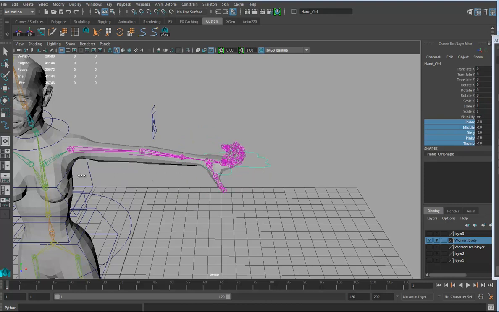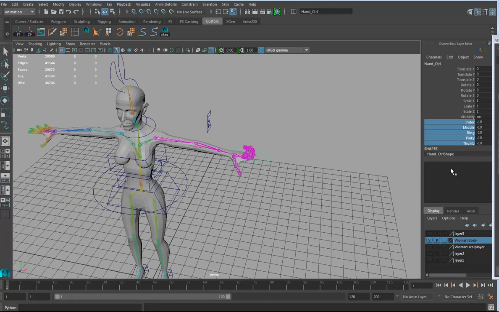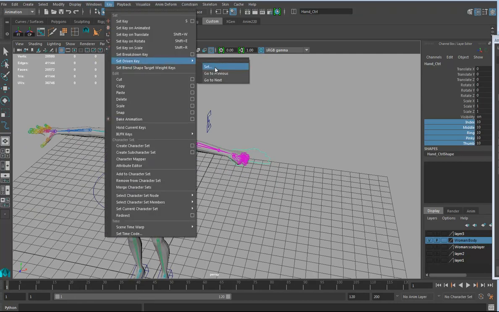Oh, it looks like I didn't hit key on my thumb. Whatever. I'll come back to that. Or can I open it up again? Key, set driven key, set.